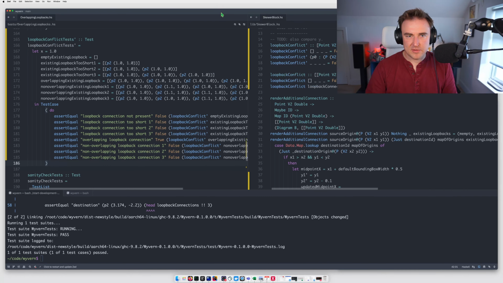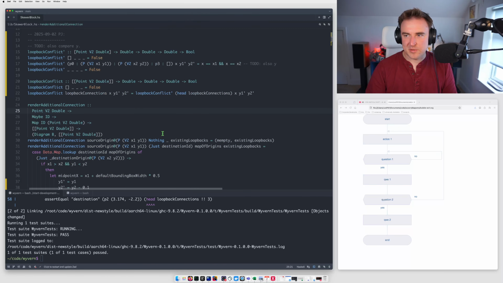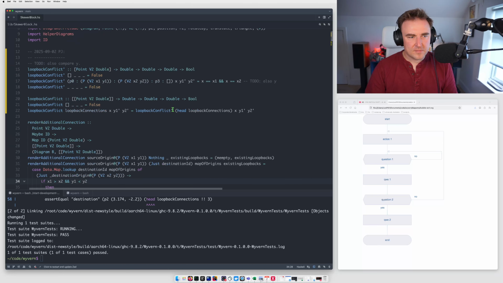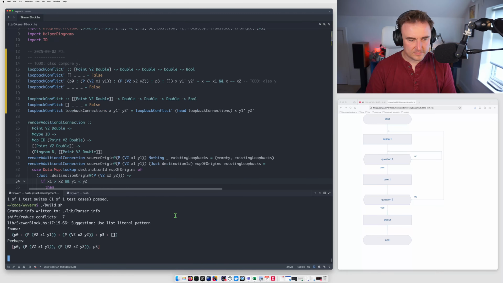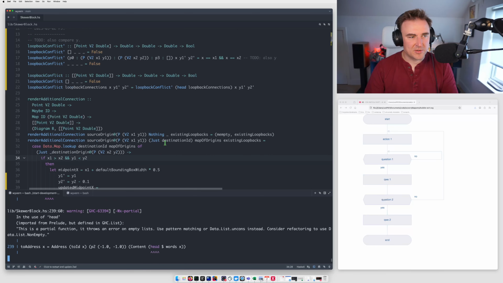You know what? Let's bring it back over to this side of the screen. And let's only have one pane open at a time. This should compile. But it should break the tests.